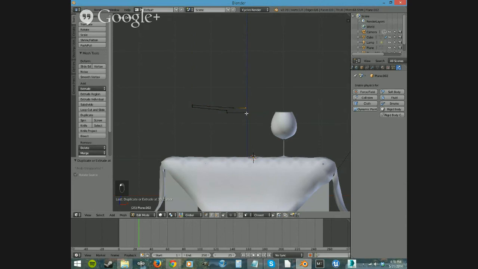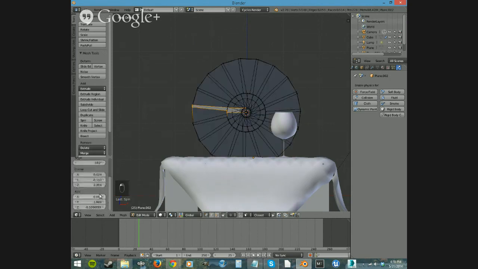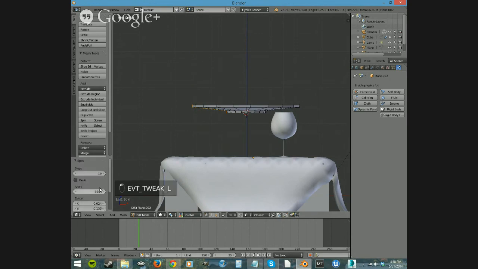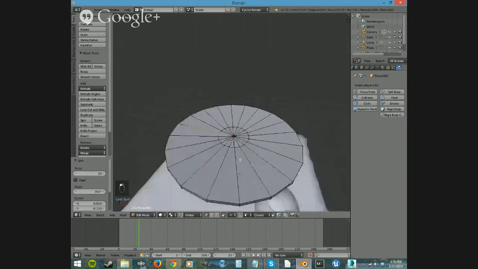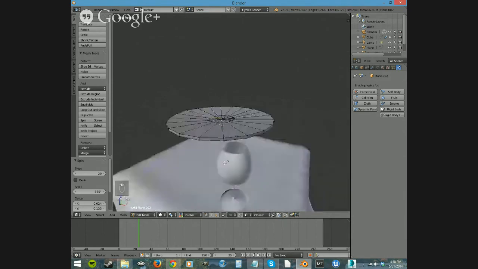7. Okay, that's great. Now let's select that one, Shift S to move our cursor to the selected. A to select all of it, and now let's spin it. And we have to change our axes. X is 0, Y is 0, Z is going to be 1. Go back up here, it's still set to 360 and 19. Let's change that to 20, how about? There's a nice plate.